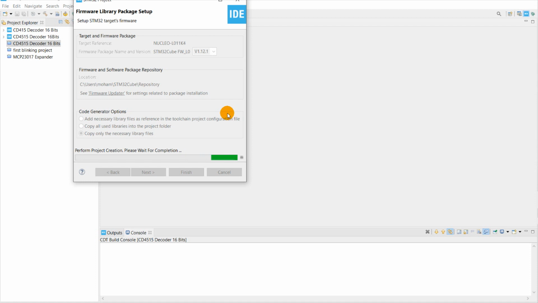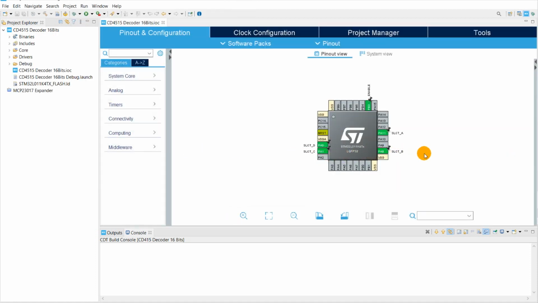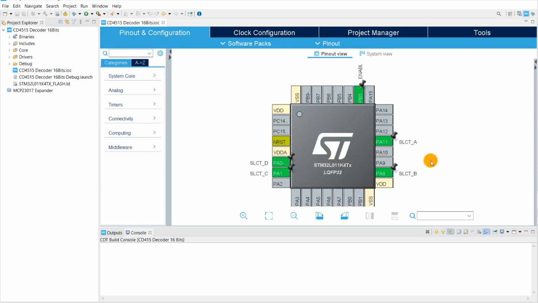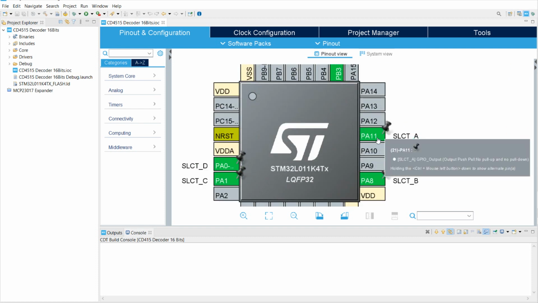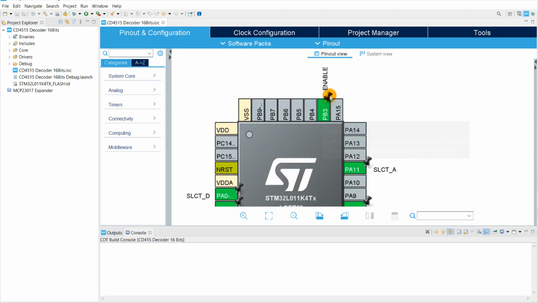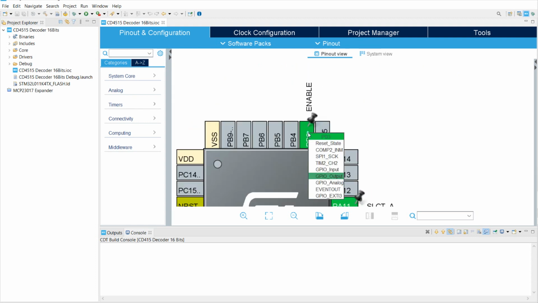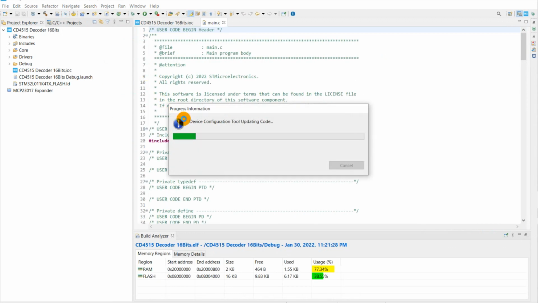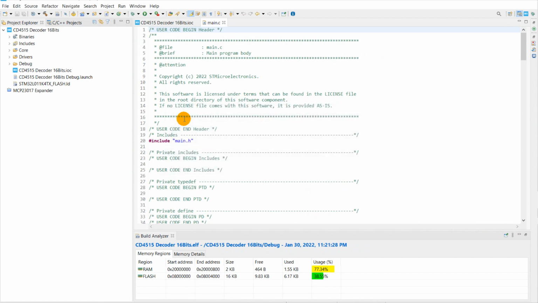Once we have all the packages ready, the selected MCU will show up, then we do the pinout configuration from this graphical view. Remember that we have 5 inputs for our module, so I selected these pins which are labeled as A, B, C, D for selection pins, and this one that I called enable for the inhibit pin. We generate the code for this configuration, then we start dealing with the HAL library.